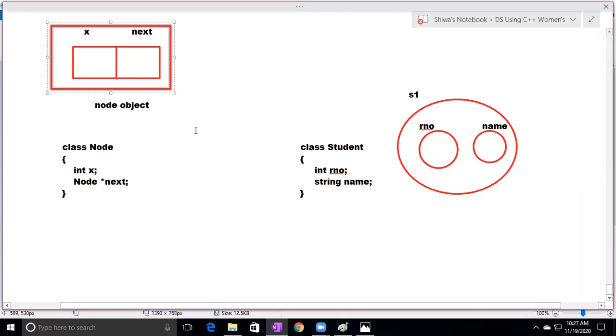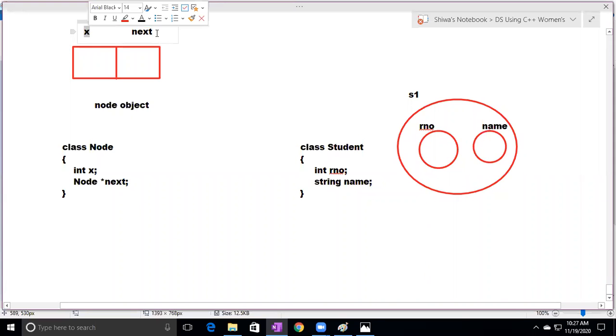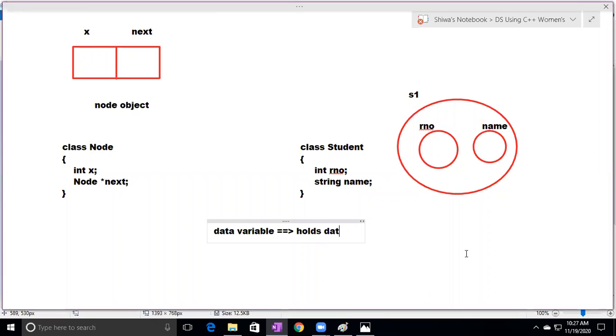So whenever I am representing a node object, I directly draw this one only. Understand that this is one node object. In the node object, this is X and this one is next, just like in the S1 object, this one is the roll number and this one is the name. So X is the data, and next is the address. To hold the address, I'm taking a pointer variable here. Among variables, you already know there is a data variable and a pointer variable. A data variable holds data, whereas a pointer variable holds an address.